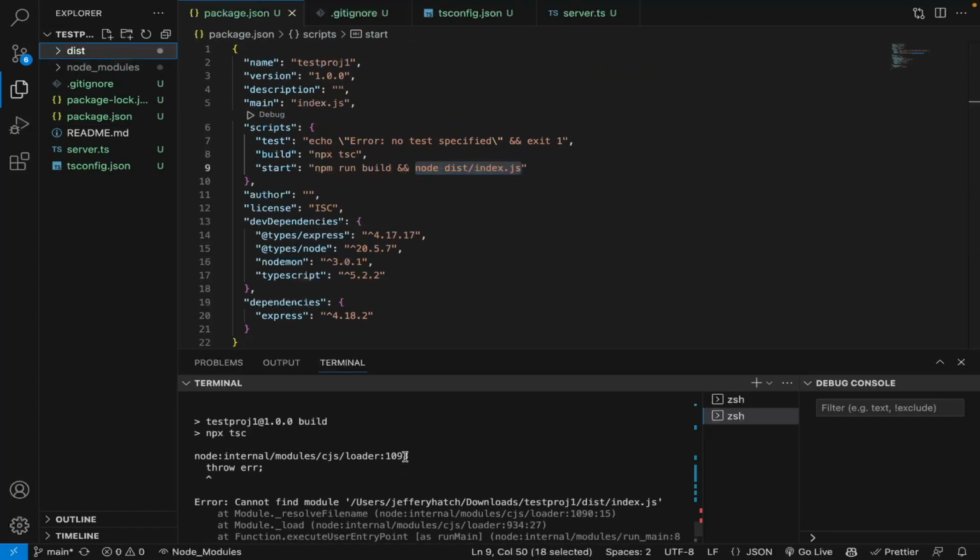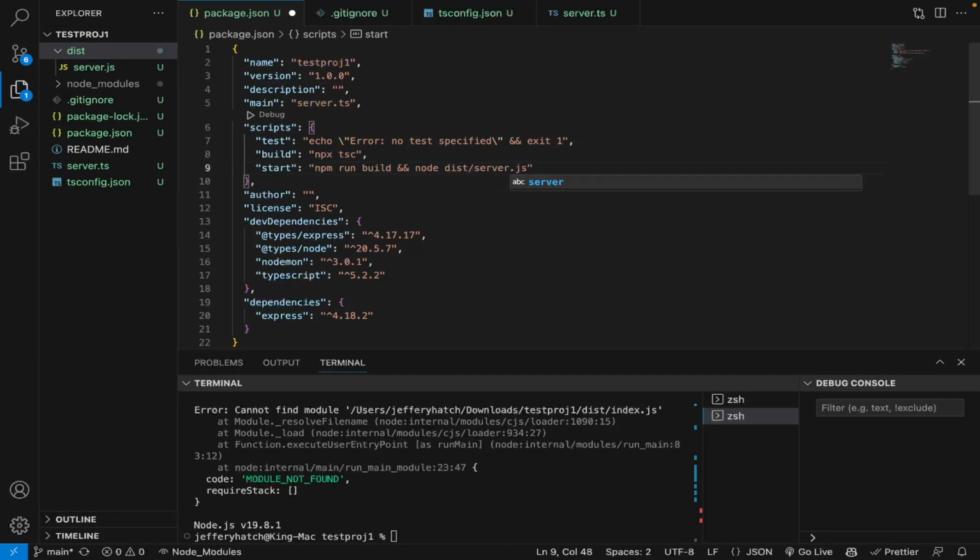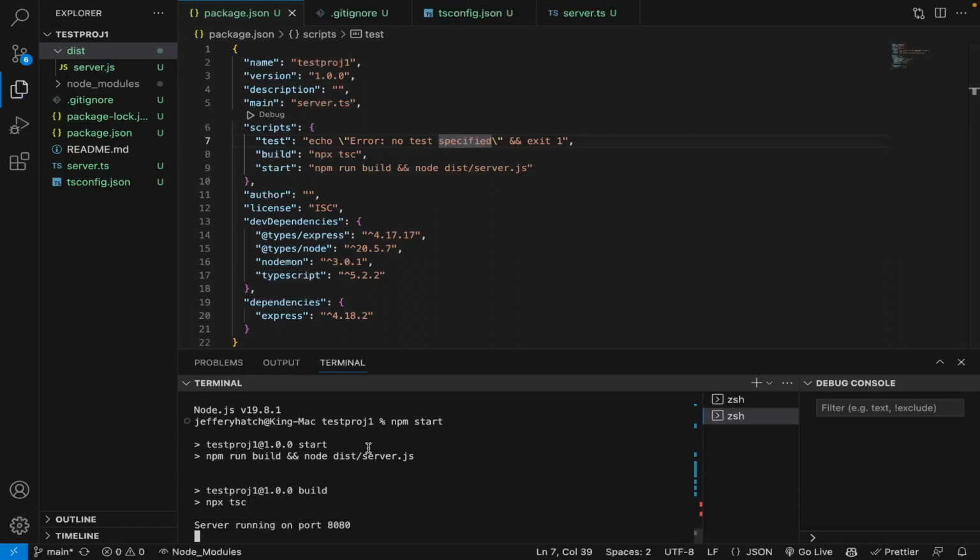So let's look at this error message, module not found. It says it can't find index.js. So let's look at our package.json. And as you can see, in the main, it has index.js. We named it server.ts, so let's switch this to server.ts. And then right here in the dist folder, it's server.js, so we need to change it here to server.js. Perfect. Now let's run npm start. Perfect, our server's running on port 8080.